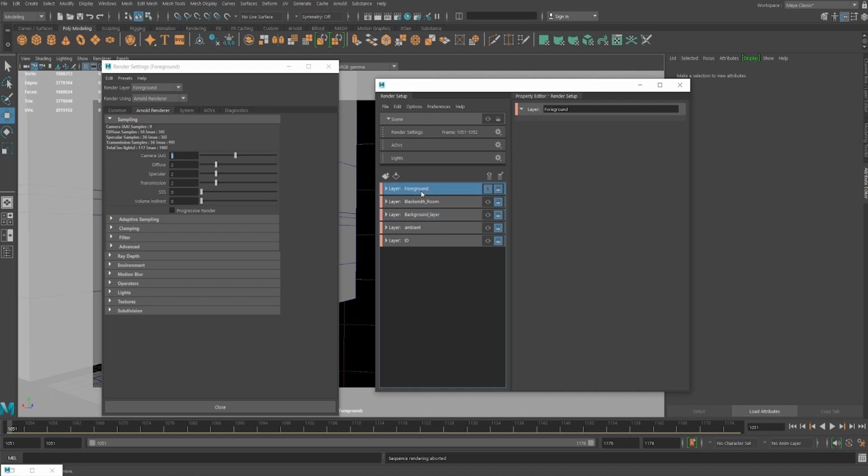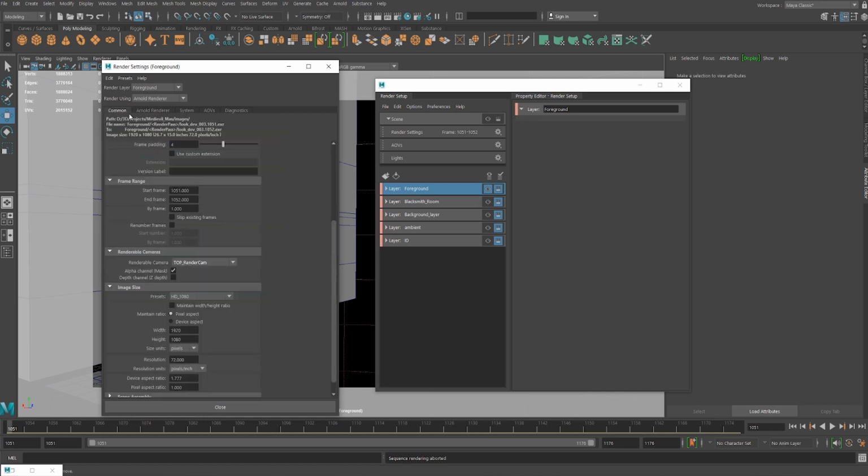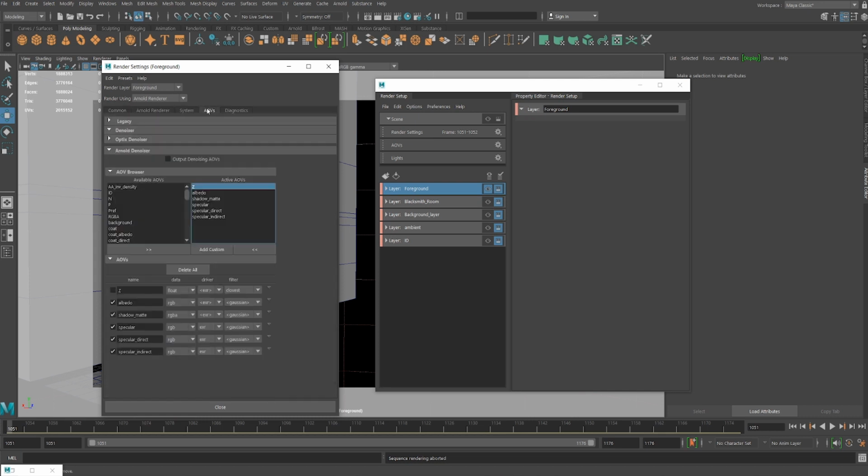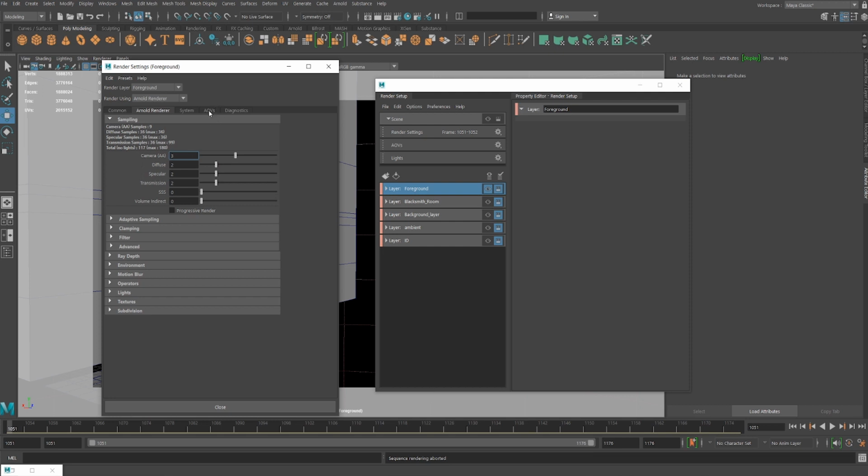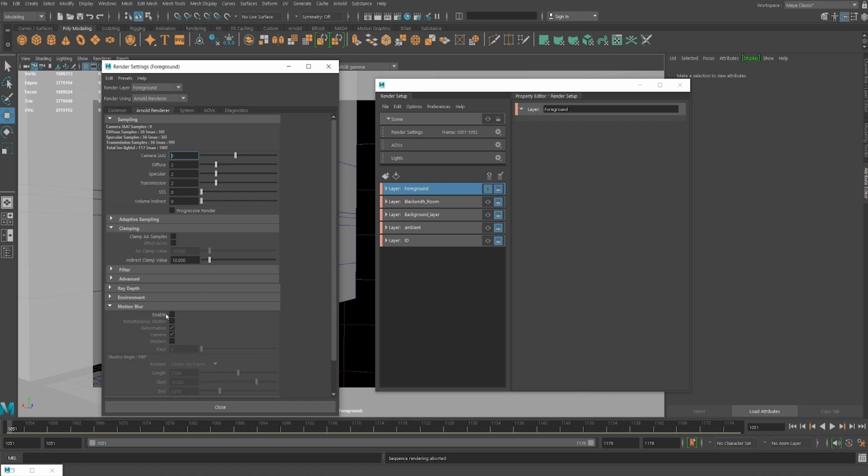So let's say the foreground is really shiny, so we need more samples. Much like we were doing for everything else, you would add an absolute override for visible layer and change it. Any of these settings within here, the AOVs, if you want more, you can add more, and then you've got to turn them on and off for different layers.